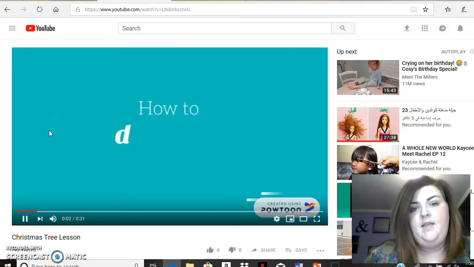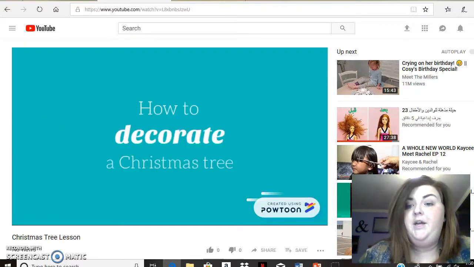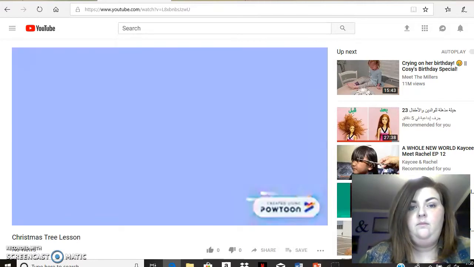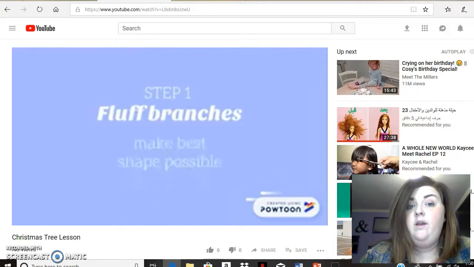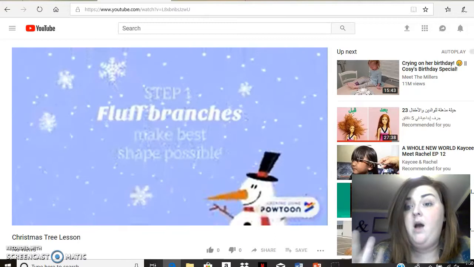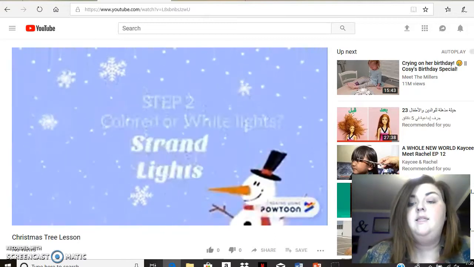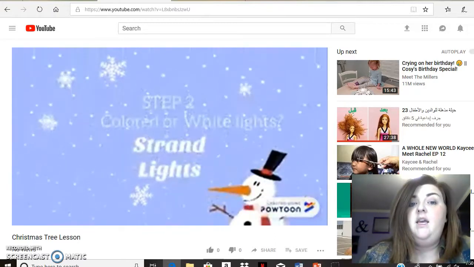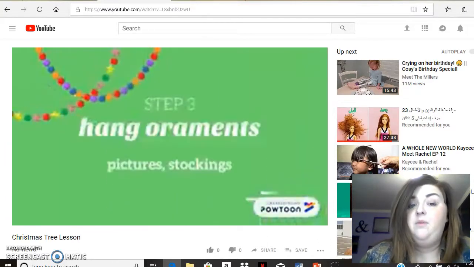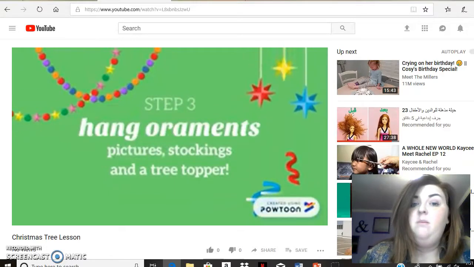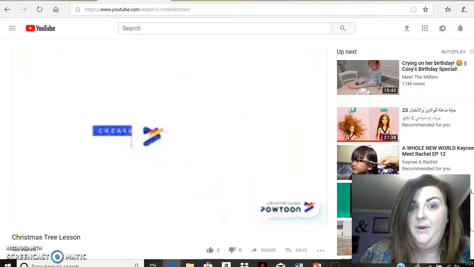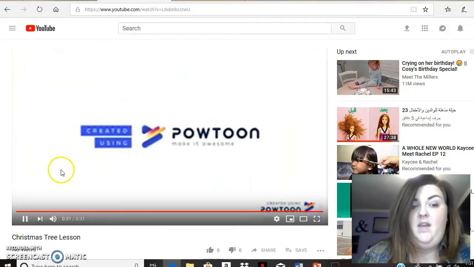So it says, how to decorate a Christmas tree. Step 1, fluff branches. Remember, we made it in the best shape that it possibly could be. Step 2 is strand the lights. You can either have colored lights or white lights. Step 3 is hang the ornaments. Pictures, stockings are all considered ornaments, and a tree topper. So it's the end of that video.